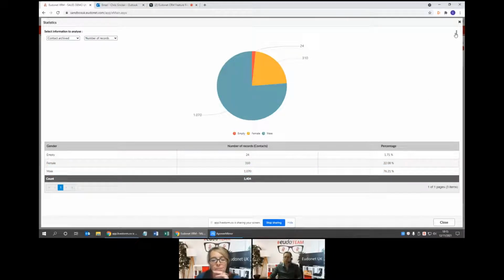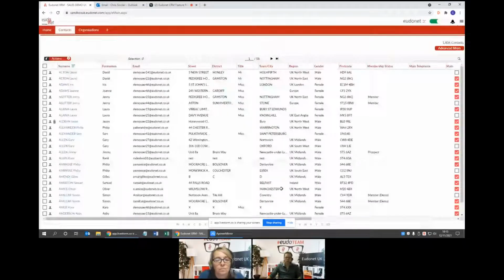I can also output that to PDF, Excel, etc. It will let me do that. Those 3 buttons there will let me do that. So it gives you great flexibility to be able to filter down, but it feels very much like Excel.